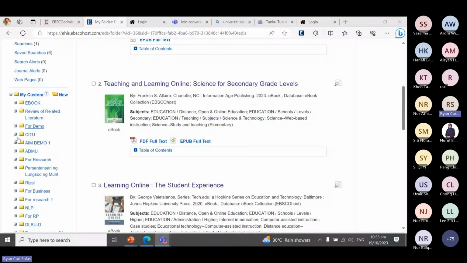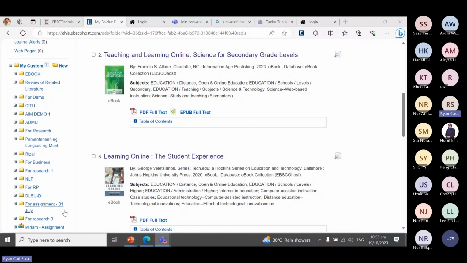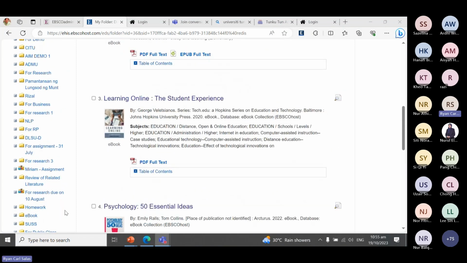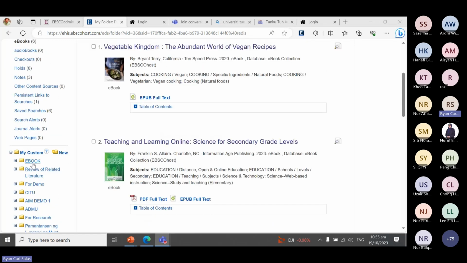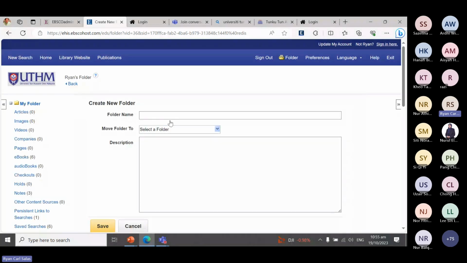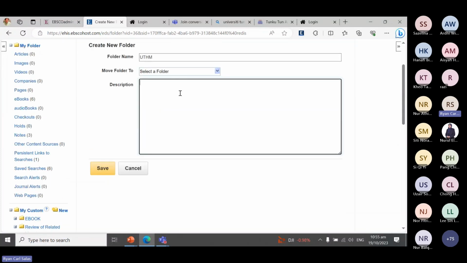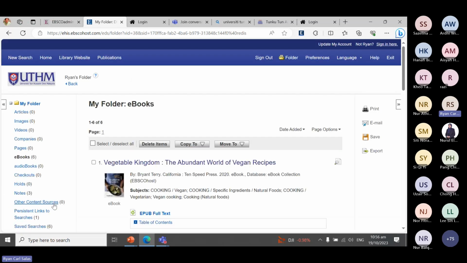If you scroll down, it's going to also show us the different customized folders that I've created. There is an option to create your customized folder. The advantage of creating a customized folder is it's going to allow us to organize the items within our folders. If you want to create a new customized folder, you can click on the new button here, and you can just type in the name of your folder. I'm just going to type in UTHM. Before saving, you can also include a brief description and click on save to create your customized folder.